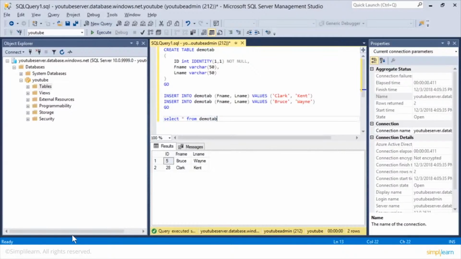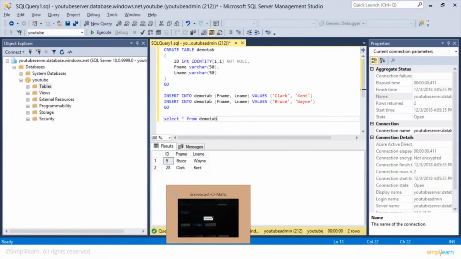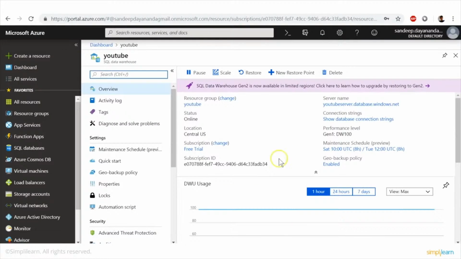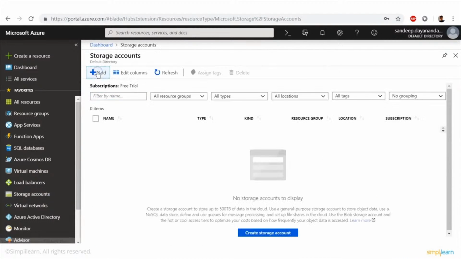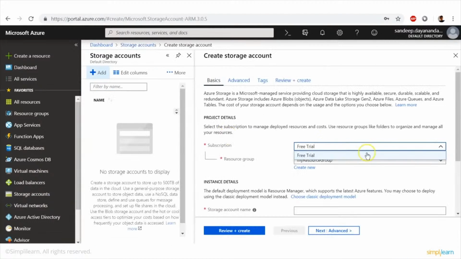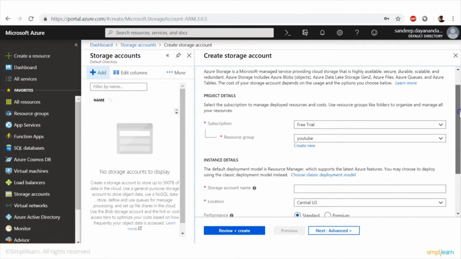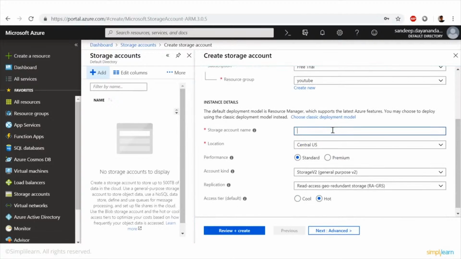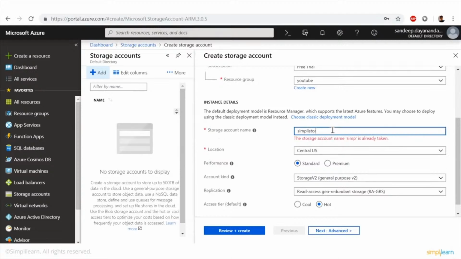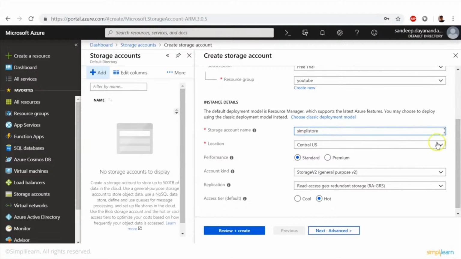The table's here. So now that this is done, we're going back into Azure, and we need to create a storage account. So that's where the blob storage is going to happen. So we're going to storage accounts and click on add. So here it's a free trial. The resource group is YouTube. Storage account name is Simply Store. That's all.